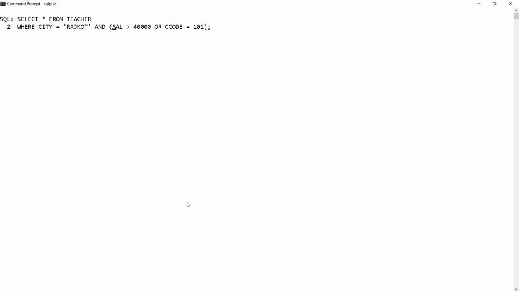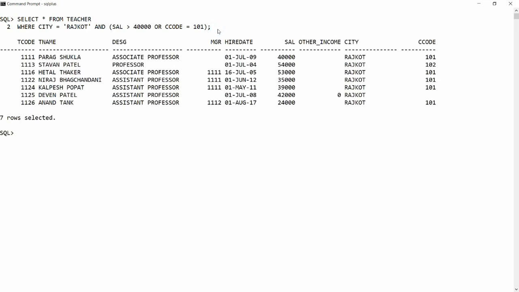But if you want to execute the OR query first, you can just enclose it within the brackets. I'm just enclosing it within the brackets. Salary must be greater than 40,000 or college code is equal to 101. Either this condition is fulfilled or this condition is fulfilled, but the city must be Rajkot. And now you can just press enter and retrieve the data. See, data of Rajkot city came over here.